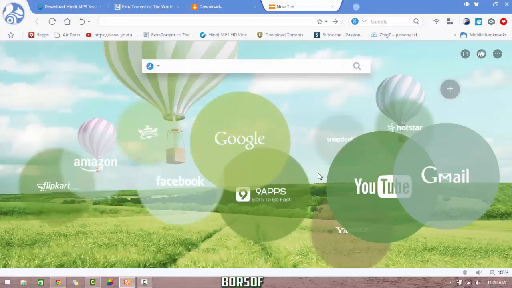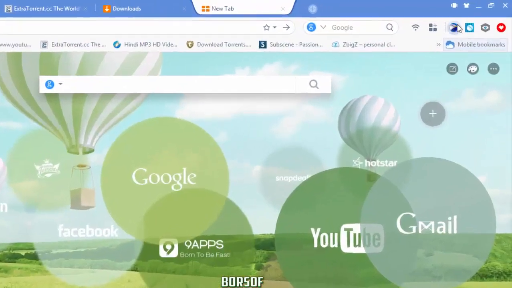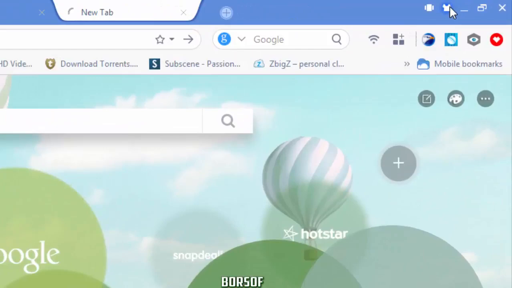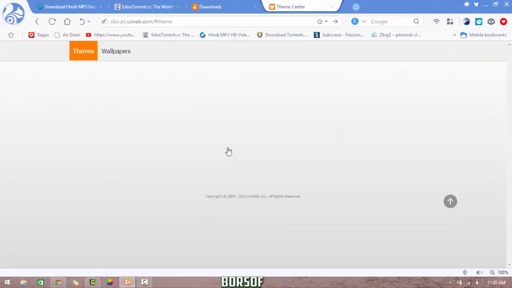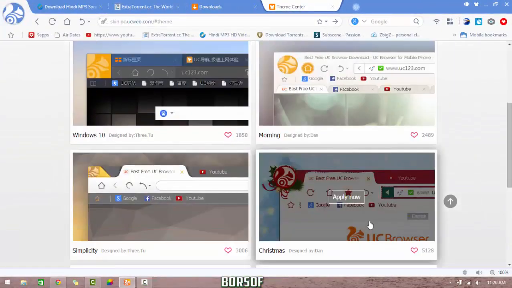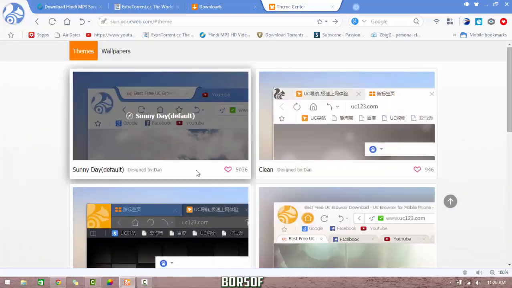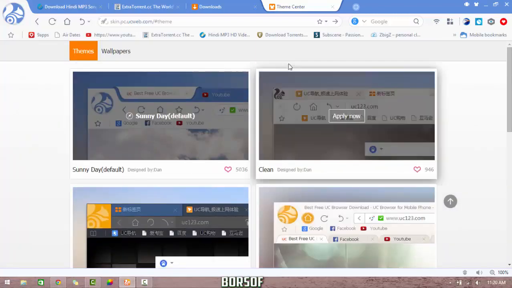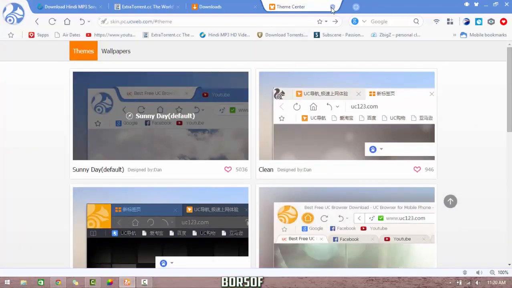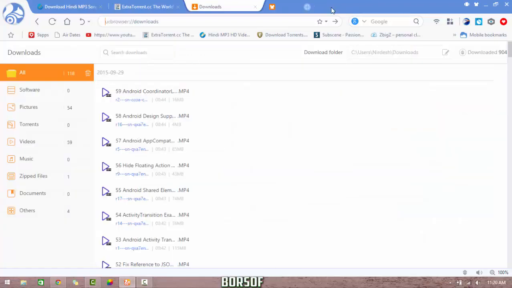Now we'll go for the fifth feature, that is UC themes. They have also provided a wide variety of themes which you can see here, and you can apply any of them according to your need. I'll recommend the default one, I'll use the default one, and do leave your comment about what other features you like. Okay, so the fifth feature which you can see is UC themes.